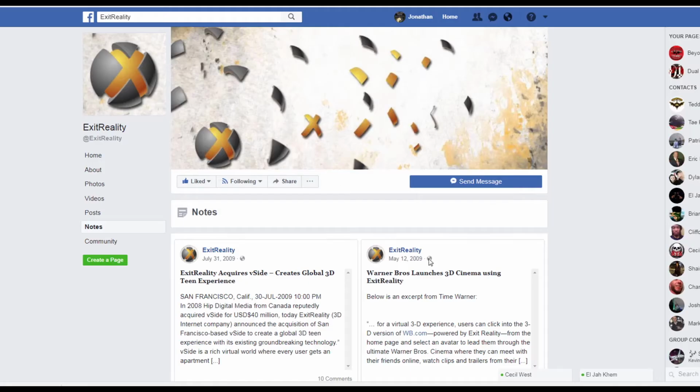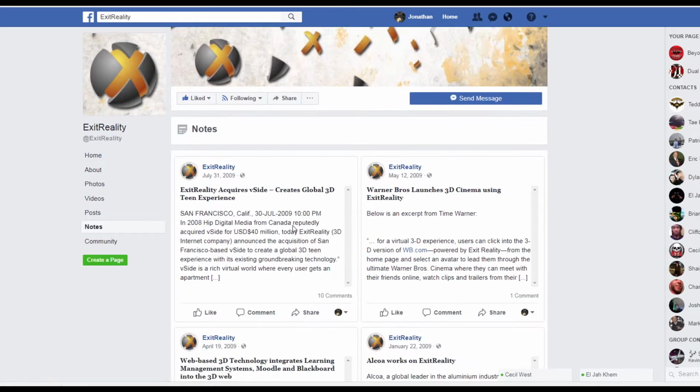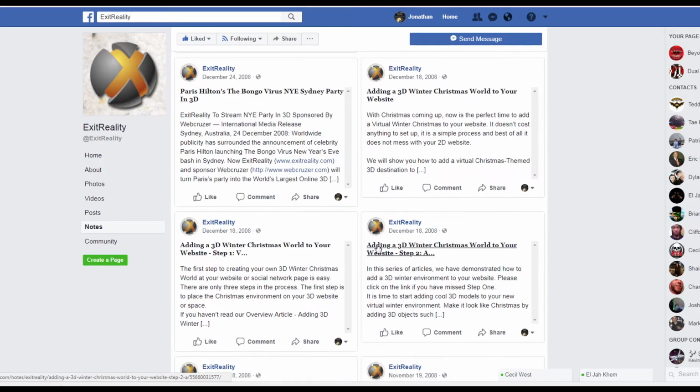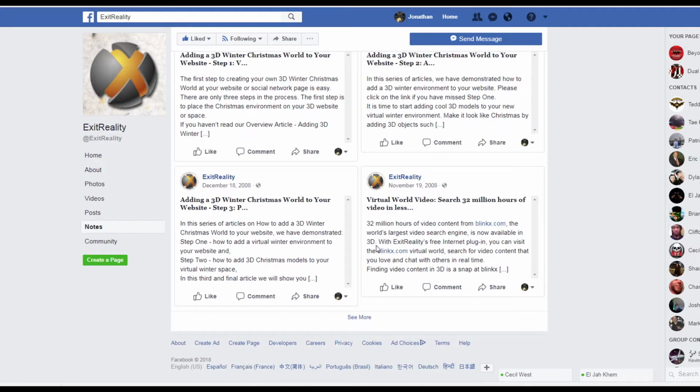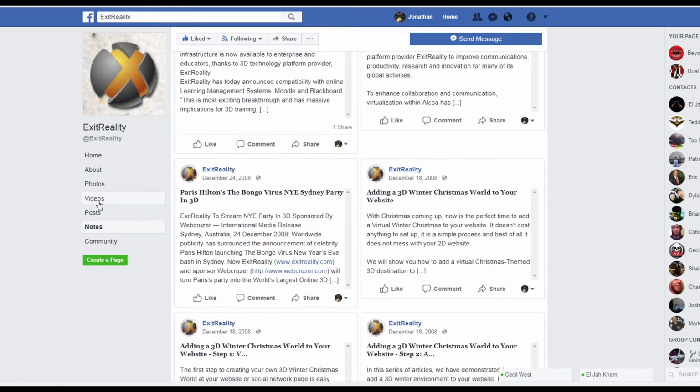And then they have their Facebook page. Oh, these are the notes. So the notes go back 2009, 2008. So I was right, 2008, 10 years ago. Virtual world video. Search 32 million hours of video. Okay, and from blinkx.com, the world's largest video search engine. Well, I guess they've been surpassed by YouTube by now.